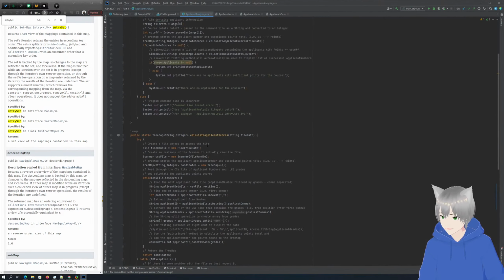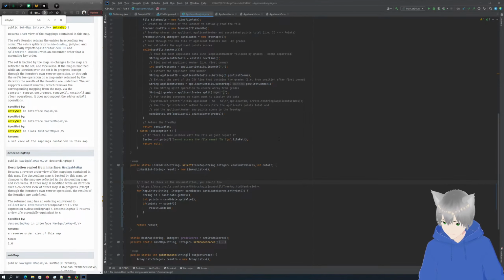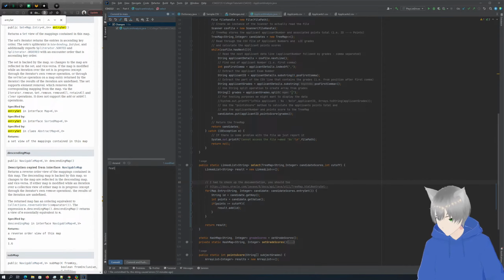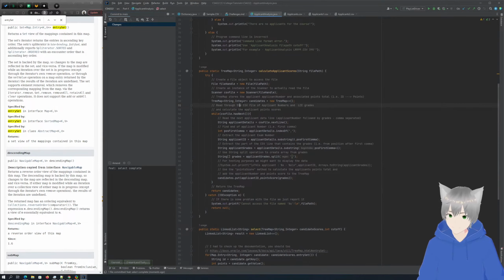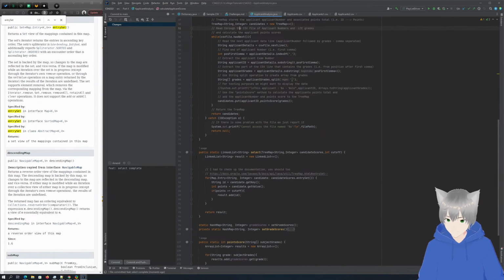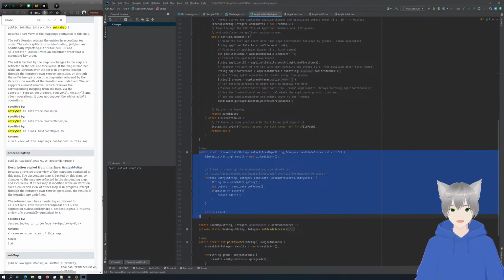So that part's done. Oh, but there's a problem. We're gonna come back to that in a second. So feat. Select complete. Okay, this works. Like, this works really well. Oh yeah, you can't. This is why you don't push too often.